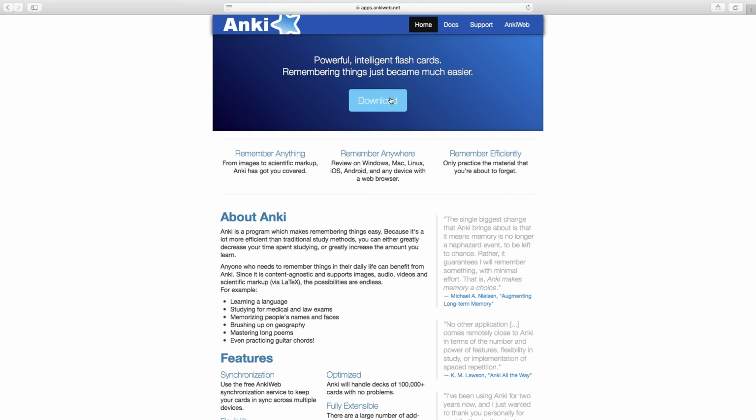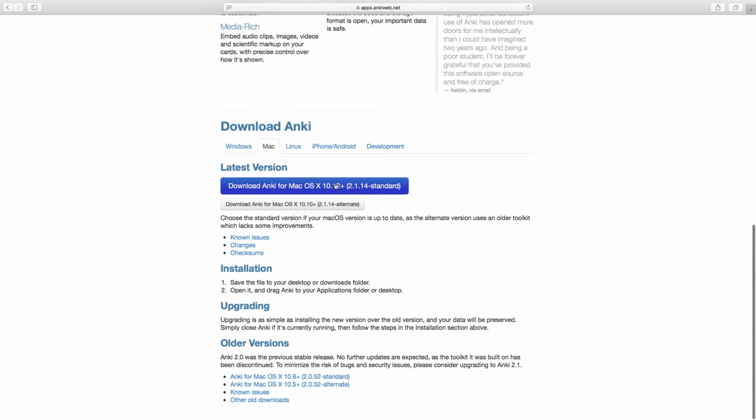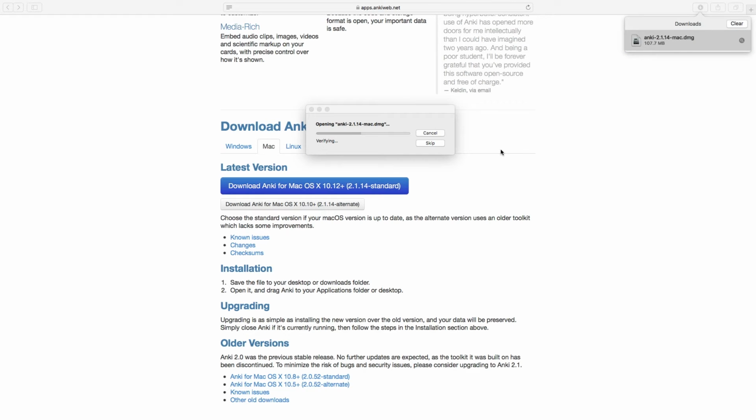Anki can be used on multiple devices. The Anki desktop app can be downloaded for free from the Anki website. The app is also free on any Android phone. For iOS devices, such as iPhones, the app costs $25.